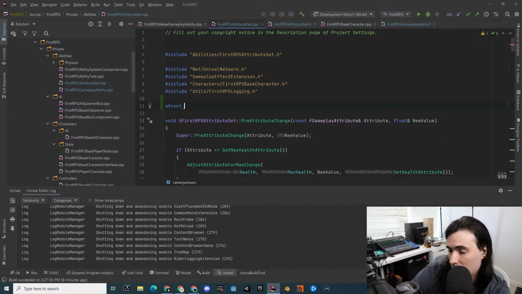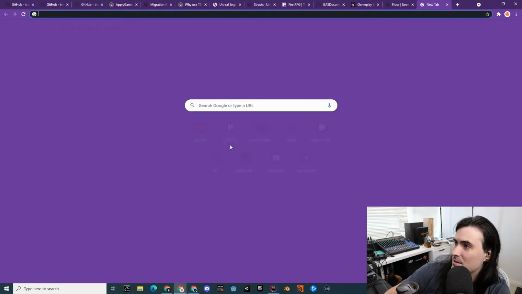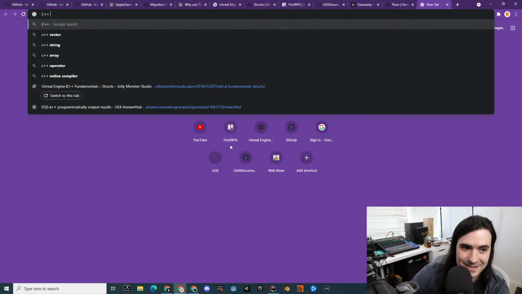Struct, or sorry, no, this would be an enum. Enum. Let's just do a quick C++ enum, but I have to remember how to do them. C++ enum.